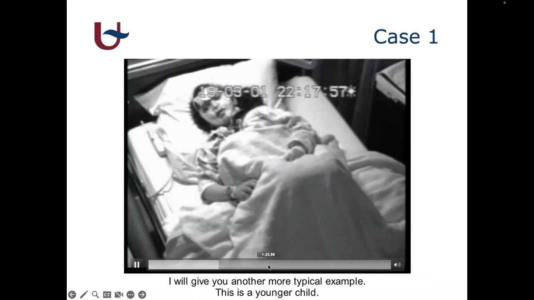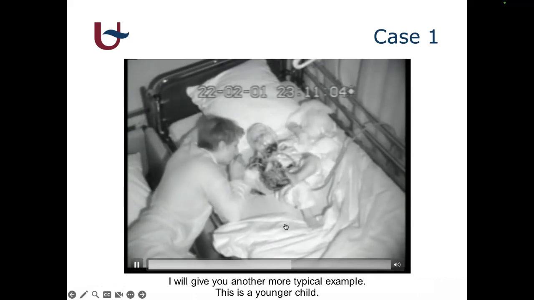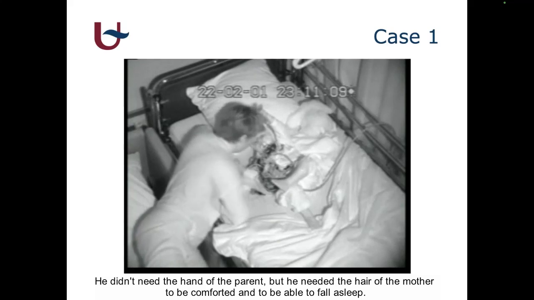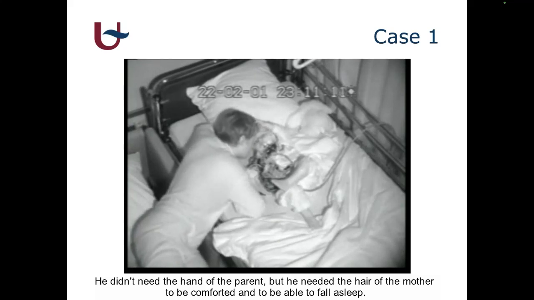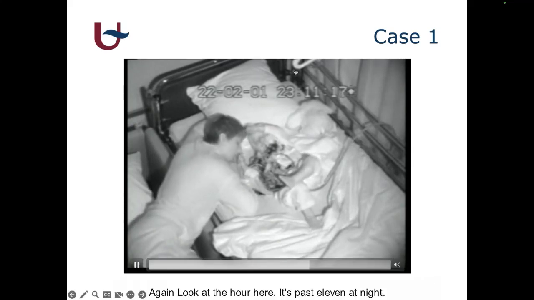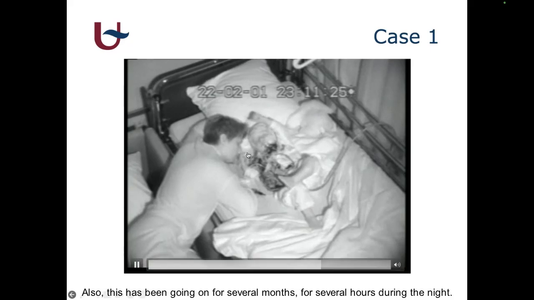I will give you another more typical example. This is a younger child. He didn't need the hand of the parent, but he needed the hair of the mother to be comforted and to be able to fall asleep. Again, look at the hour here. It's past 11 at night. Also, this has been going on for several months, for several hours during the night.